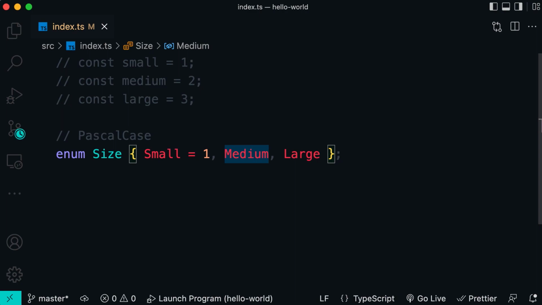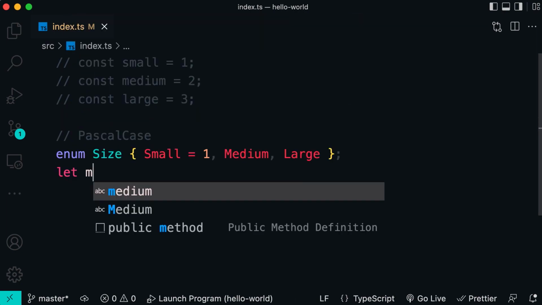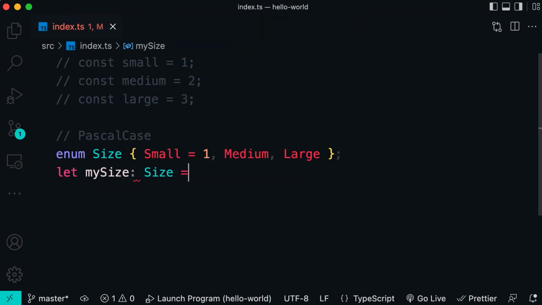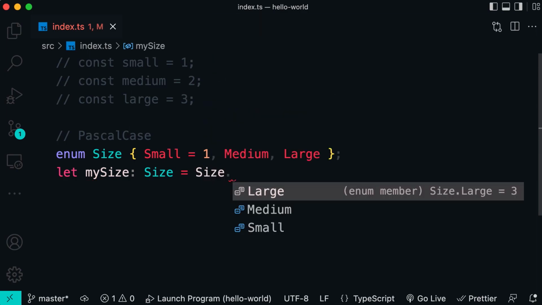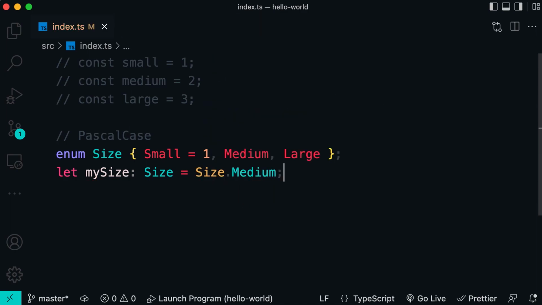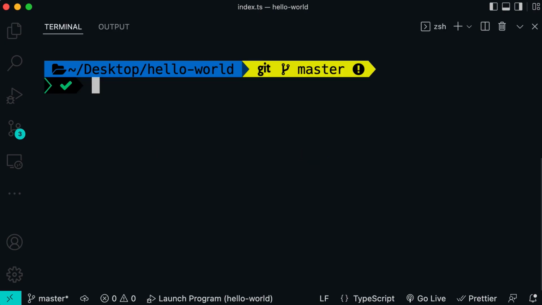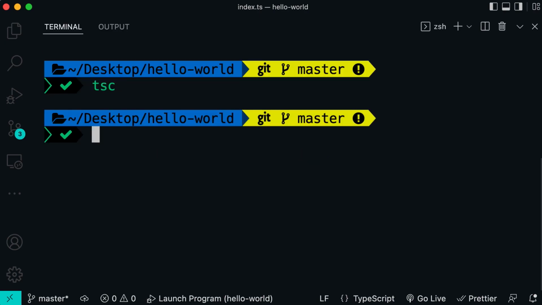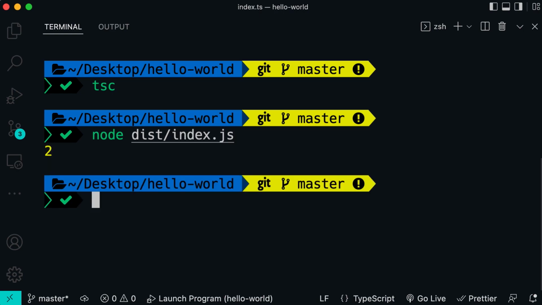So now that we have this new type, we can declare a variable like mySize of type size and set it to size dot medium. Okay? So this is how we can use enums. Now let's see what happens if we log mySize on the console. So back to the terminal, let's run the TypeScript compiler. Good. And then use node to execute our JavaScript code. So we go to the dist folder and pick index.js. So look, we see the numeric value associated with our enum member.